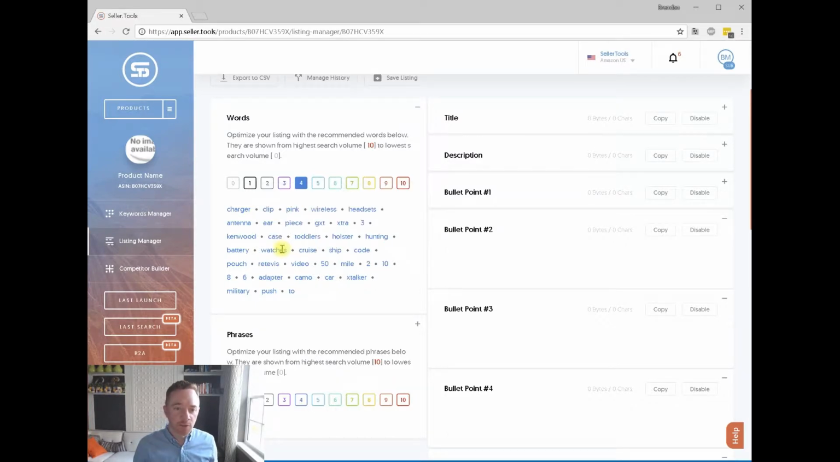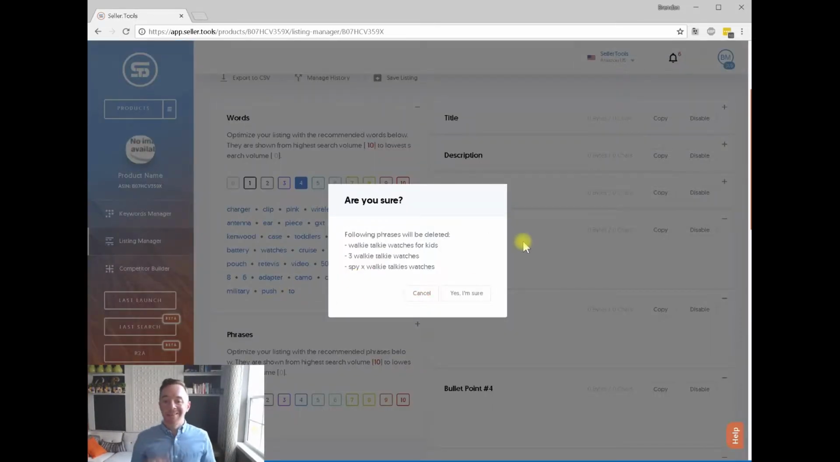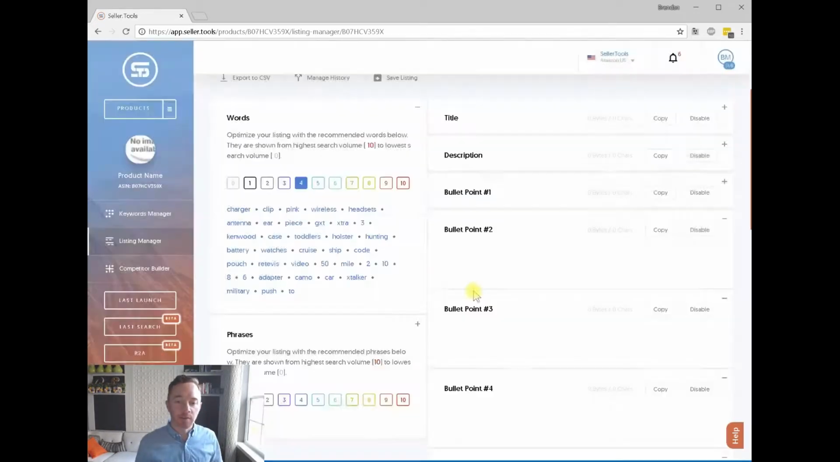Maybe I like it, maybe I do. Watches, walkie-talkie watches for kids. So it looks like something kids can use on their wrists. So this is something I don't want. I can actually, from here, right-click and go move to archive. It will present these three phrases that come up that I did not do such a good job on in cleaning up my keywords. From there, I can go ahead and, yes, I'm sure.